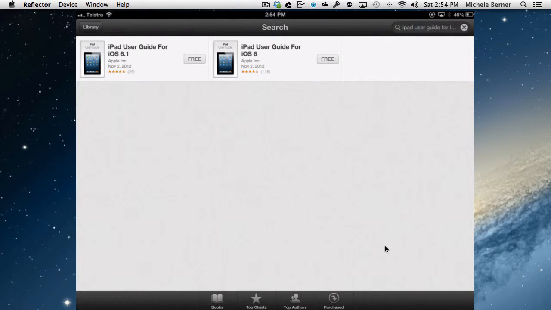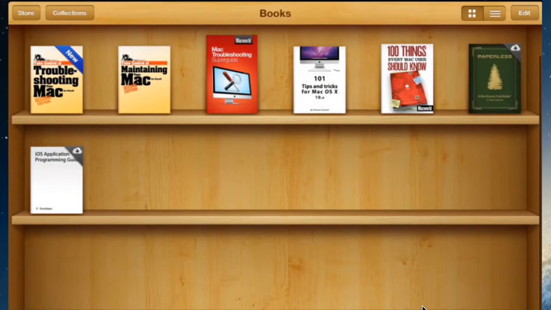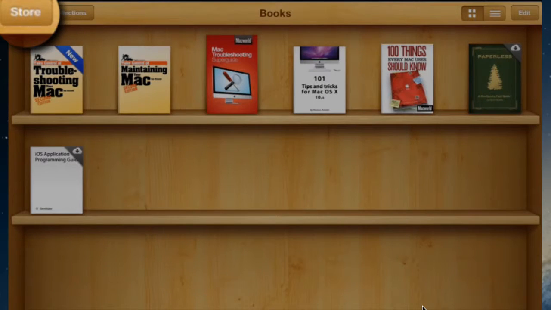let's just go back to the library. This is the library. So in iBooks, you've got a library which contains all of the books you've downloaded or PDFs that you've uploaded. And you can also go to the store and get more books. So it's where you need to go. You might have nothing on your bookshelf.